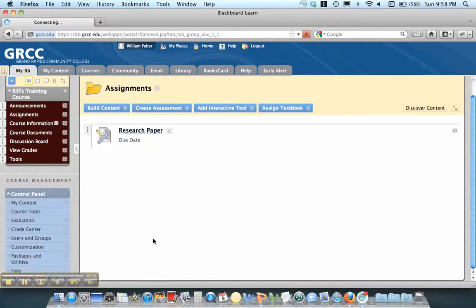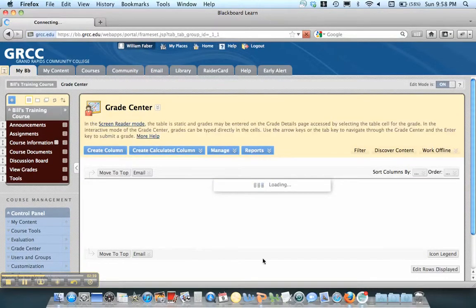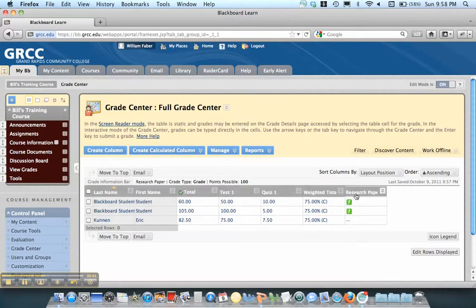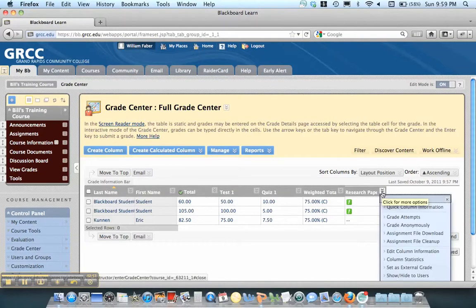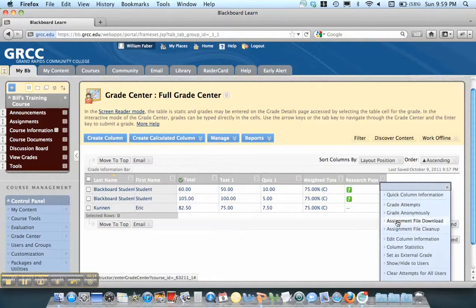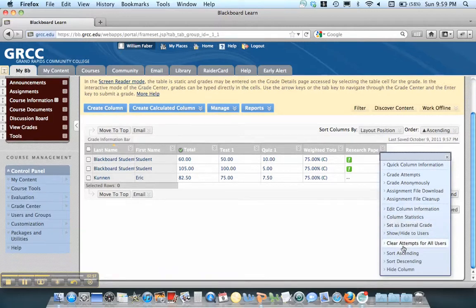Now what you'll notice once we get in here is this research paper is listed as one of the items, and you'll notice two students have submitted this, and hopefully these will all be populated with an exclamation point. What I want to do is drop down this arrow here, and if you scroll down, it'll say assignment file download. That's what I want to click on.